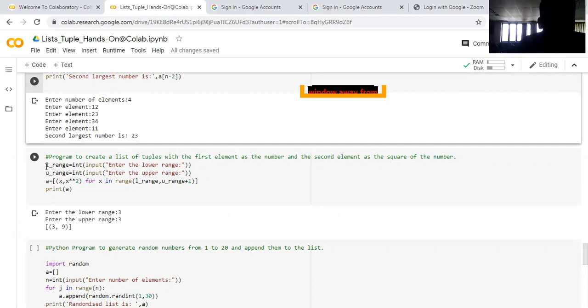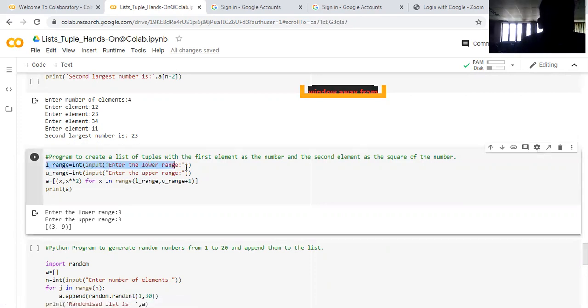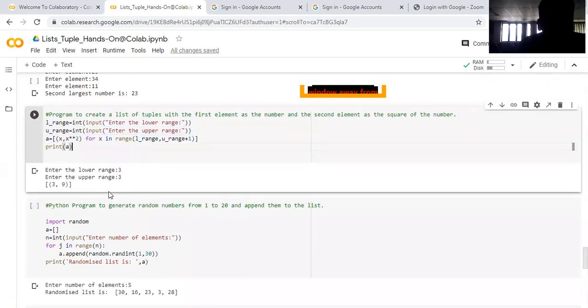So the lower range will be taken as int input, the lower range. Similarly, the upper range you take as int input, the upper range. What is to be calculated? Power is to be calculated. For that I will give x star star 2, where x is the lower range. x star star 2 is finding the square. So you are printing like this: lower range 3, upper range 3, so you will be giving it as 3 comma 9.